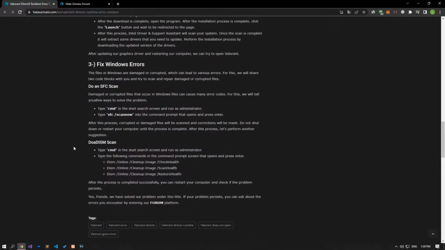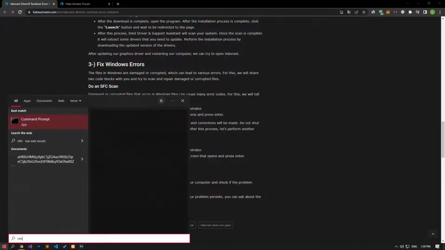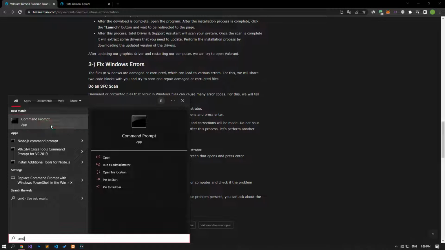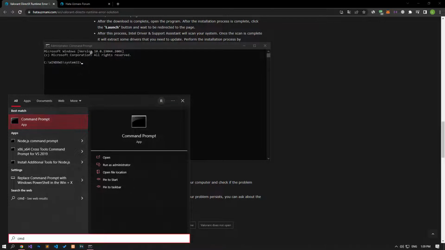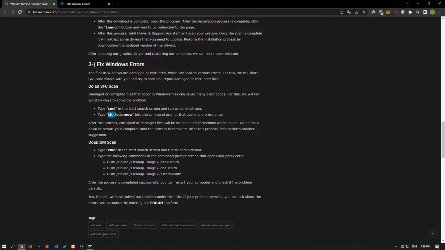Files in Windows may be damaged or corrupted, which can cause various errors. For this, let's start the scanning process by pasting the code block in the article into the command prompt. Respectively, let's type cmd in the start search screen and run it as administrator. Let's start the scanning process by pasting the code block in the article in the command prompt window.